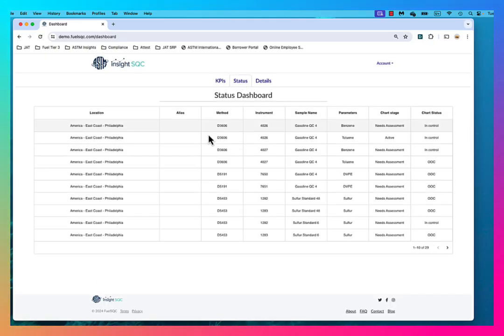Moving on to the status page, this gives you some basic information about the status, whether you are in control or out of control, or whether you need assessment or you're active. And so you can look at the chart stage and the chart status, and clicking on any one of these will sort it to the top. Same thing here. You can sort those to the top, in control, out of control charts.